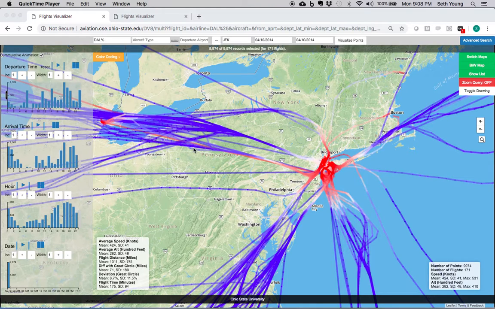Okay, so here's another quick video. This compares the traffic going into JFK and LaGuardia airports with a following video that shows the arrivals of airplanes into Teterboro and White Plains airports.